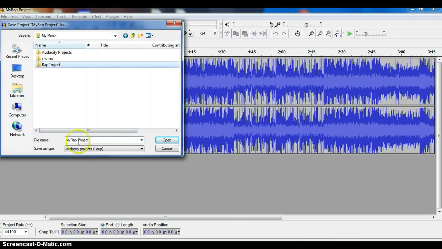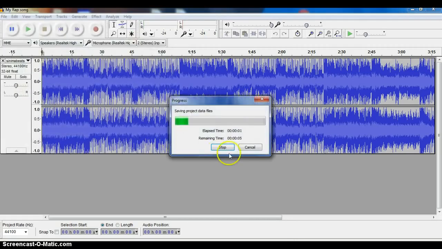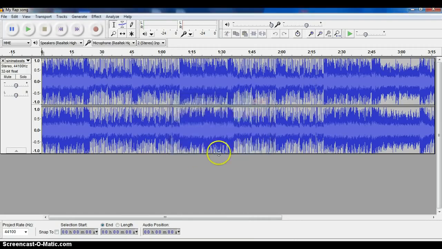And now I'm going to give the title of my actual song, my rap song, in here, and it's going to save that project. Okay. Now I've got that project saved inside of that folder and I'm ready to go.